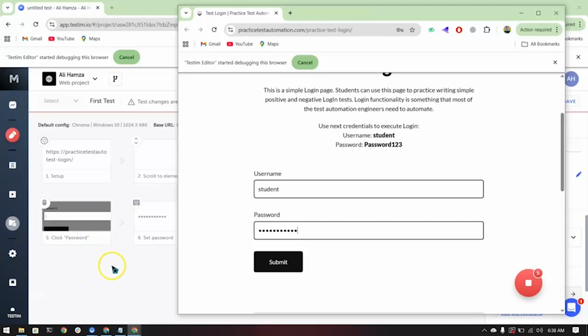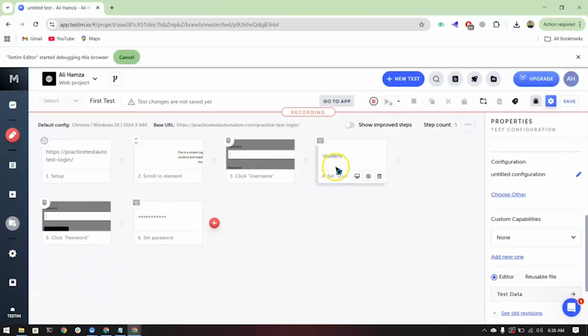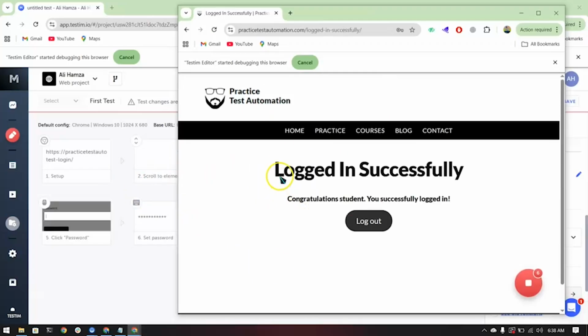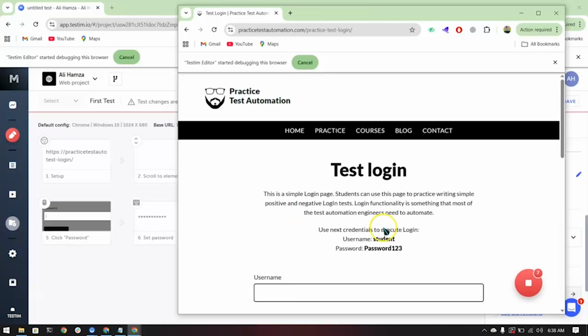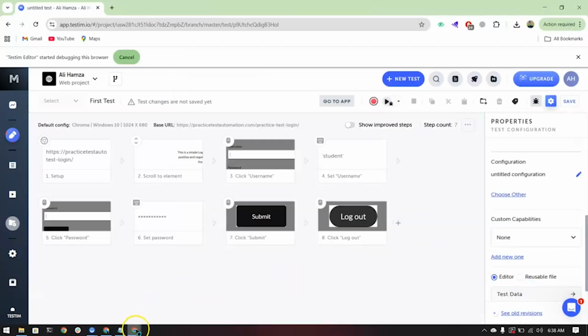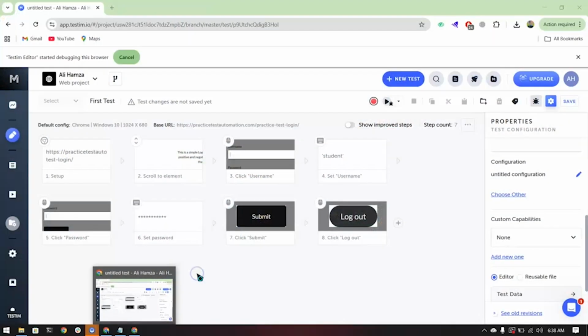So if you see in the background, click username, set username, click password, set password. So each step we are performing on this page is being recorded and added to our test. So click on submit and wait for it to log in successfully. Now we are going to click on logout, and yeah, 7 steps are recorded. In order to stop the recording, click on stop and your recording will be stopped, and close this window.